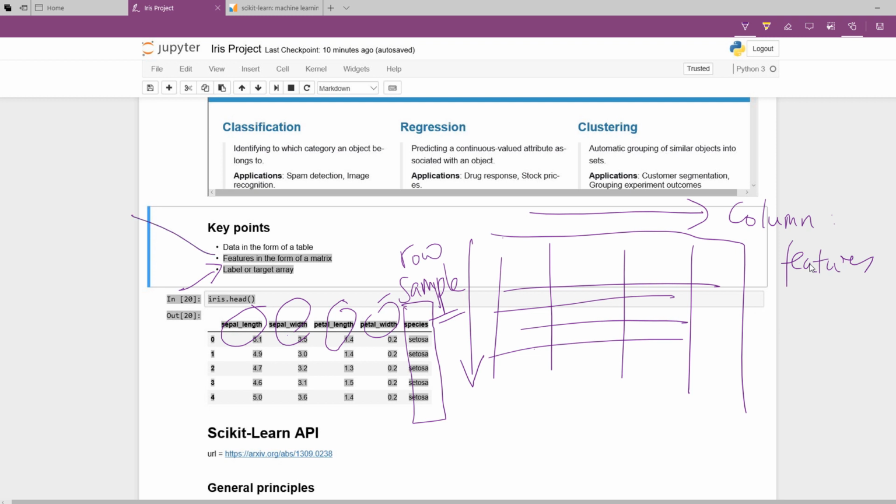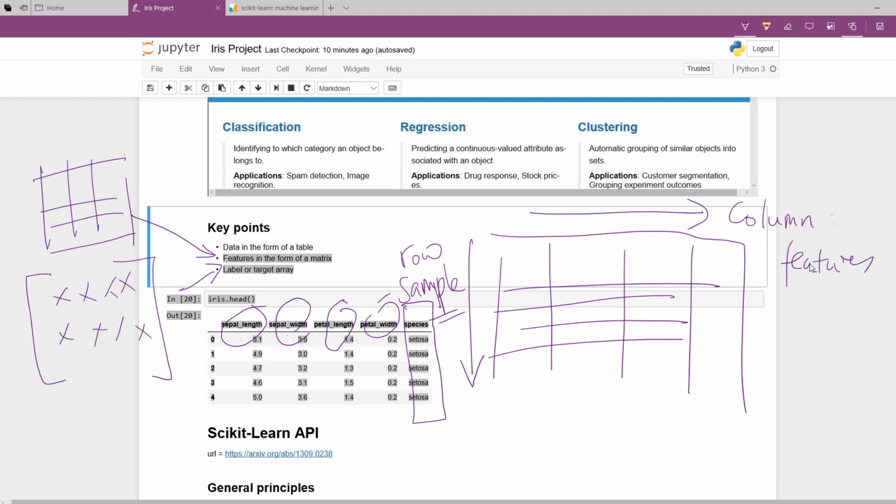Just highlighting the matrix part here, in this structure you have 1, 2, 3, 4 columns and multiple rows of data. So essentially it looks like this. You have four columns and multiple rows all the way down, depending on the sample size itself. So this is basically in the form of a matrix. And the last column in this dataset is the label or target array. The target array is usually represented as Y, so you have a vector or a column of data.